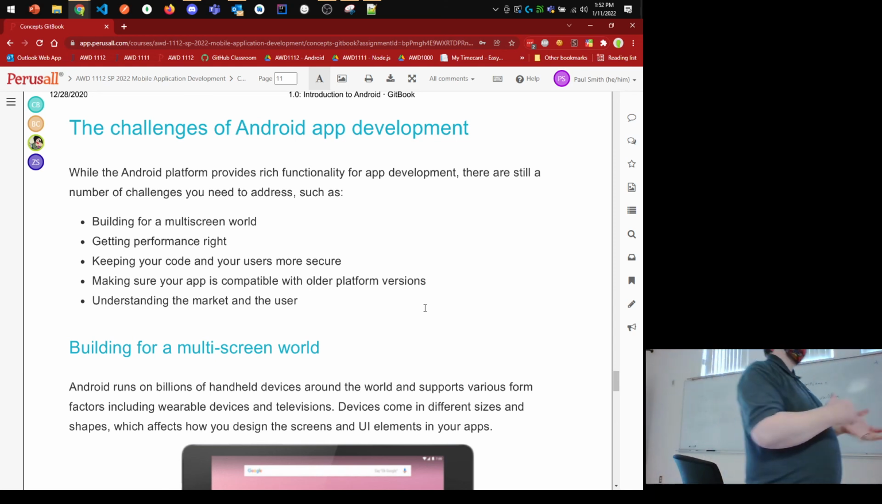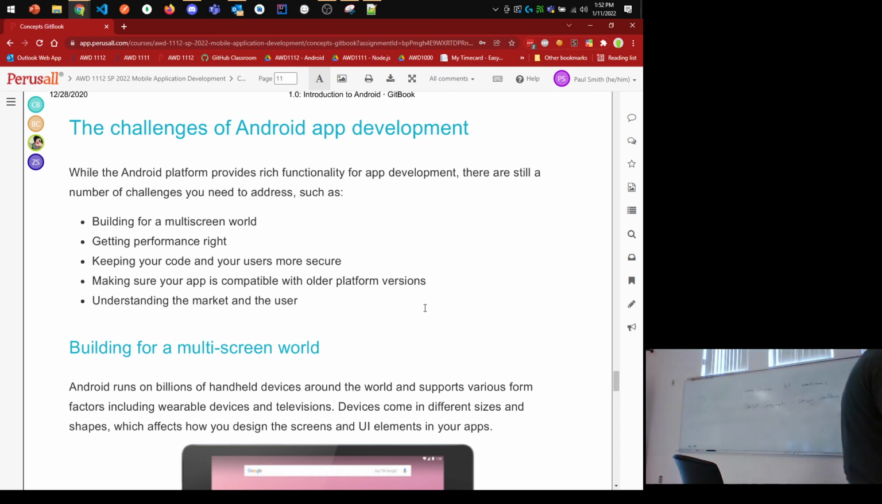And then just understanding the general market and user, right? That in and of itself is a whole other course, right? Of figuring out what your market wants, what their needs are, how they're operating, and what constraints the user is within.